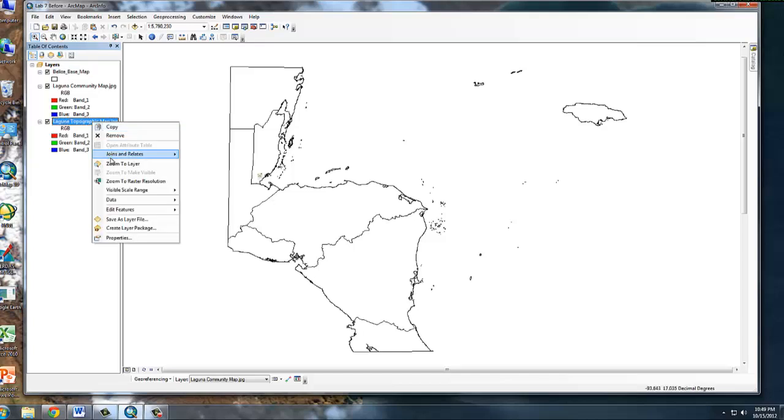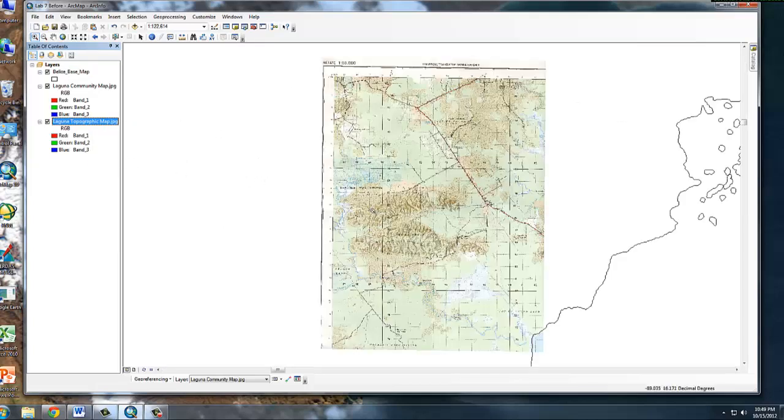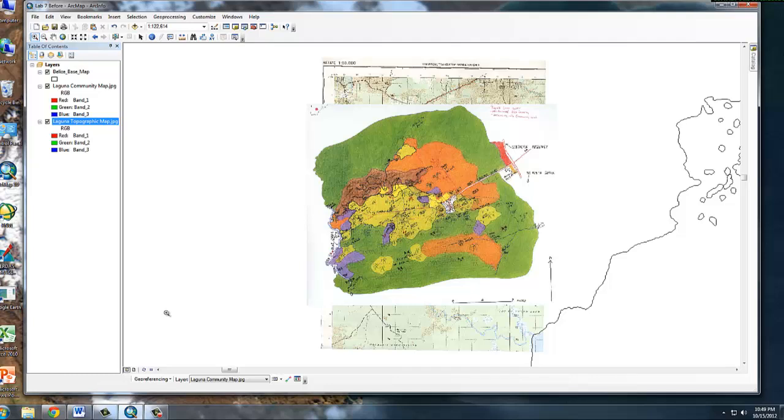You know, let's go back here a little bit. Sorry. Zoom to layer. Yeah, now let's get this map right here. So we're on this map. Let's get fit to display, and boom. Okay. So now we have the shapefile right here. We have this topo map that fits pretty well. It isn't perfect, but it fits pretty well.